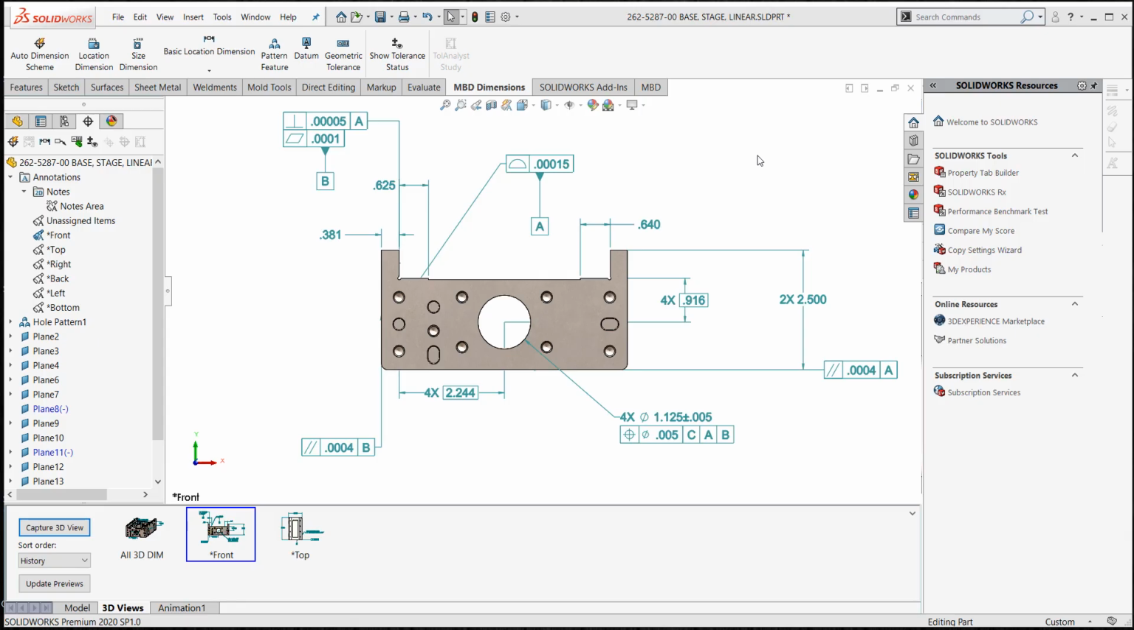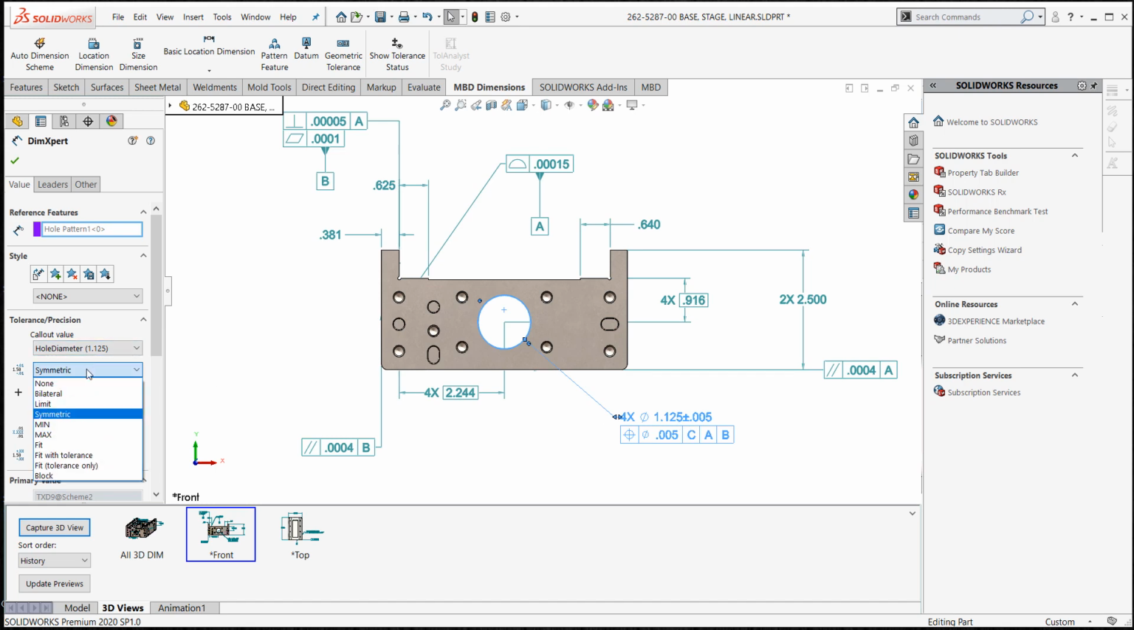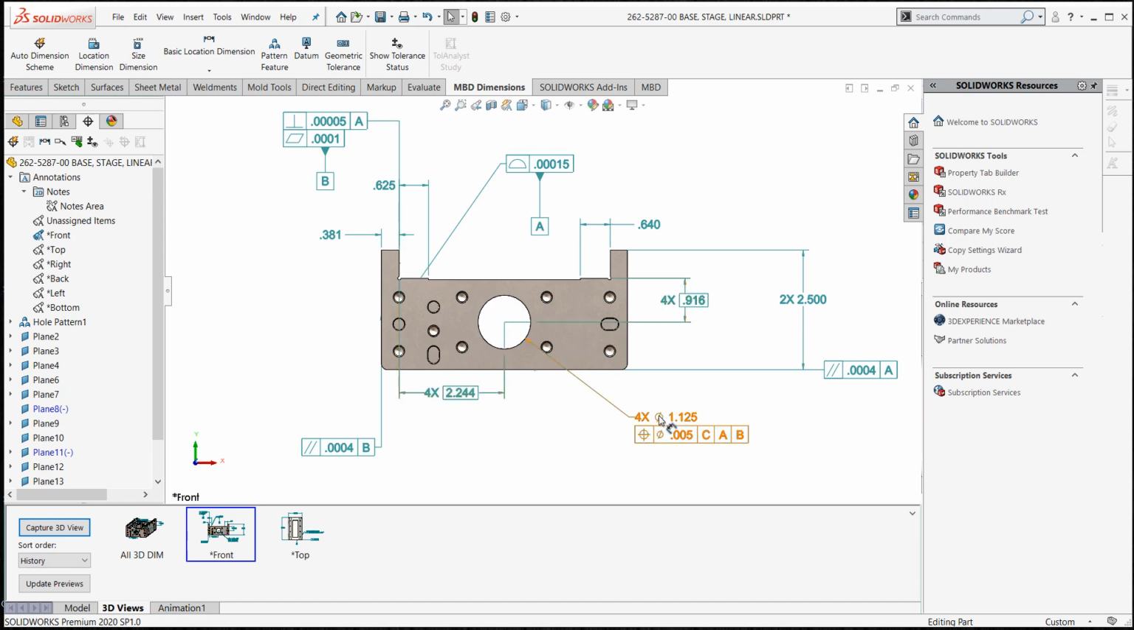So back in the front view, I've noticed a few things. I want to go in and dimension some more of these true positions on these holes and slot width here. And I've noticed a setting that with my diameter dimensions, it's still falling into tolerance for symmetry here. So if I want to change that, of course I can go in and just turn off the tolerance like normal on this one.